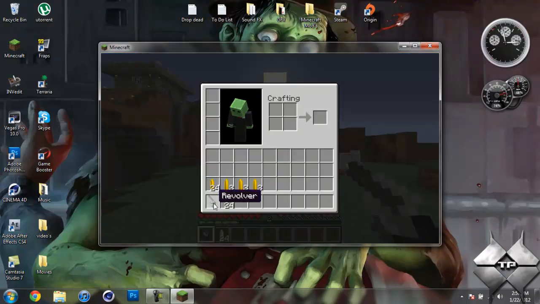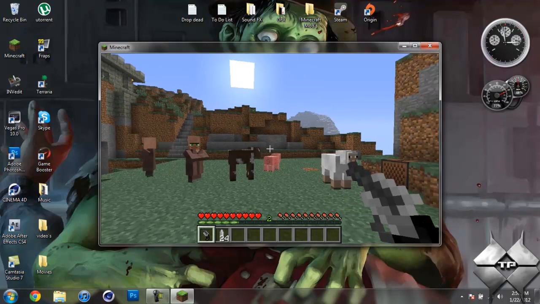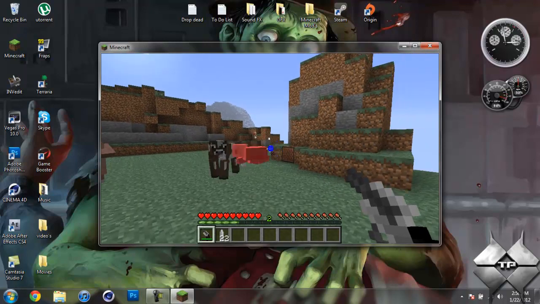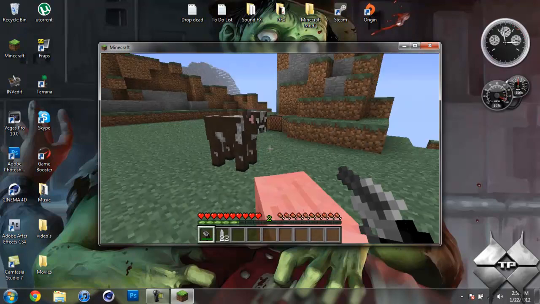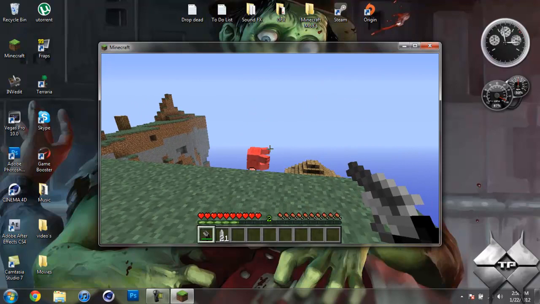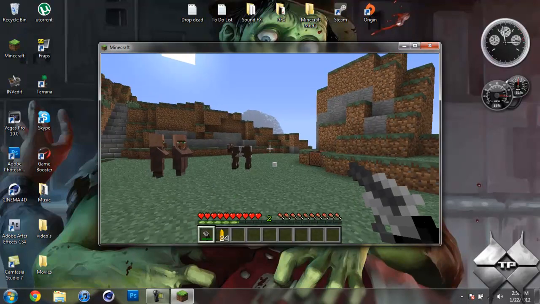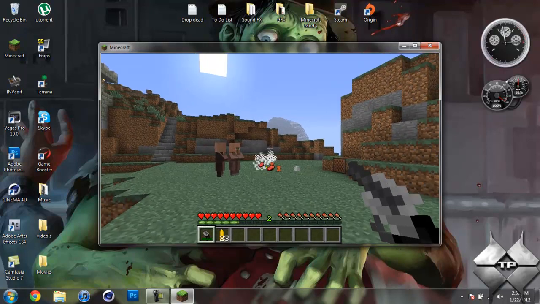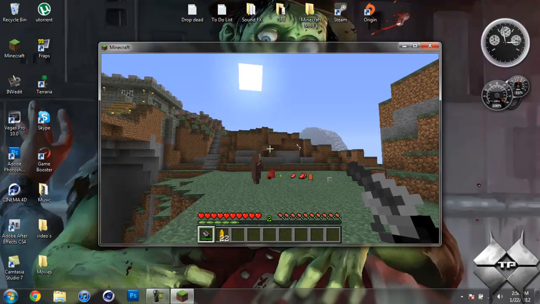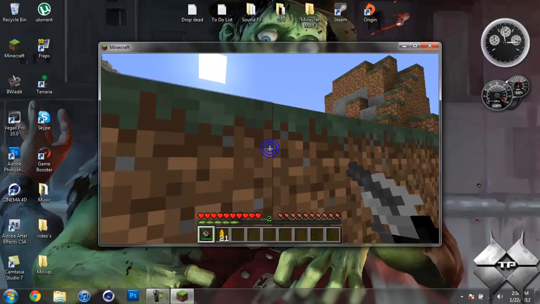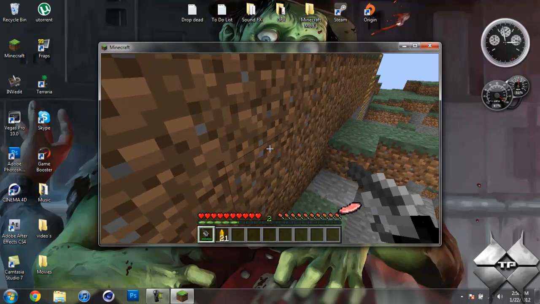So, as you can see, we have the revolver, and your iron bullet, gold bullet, destructive bullet, teleporting bullet, and fire bullet. So the iron bullet is just the normal bullet. Pig's going crazy. Then we have your gold bullet, which is a bit stronger than the iron bullet. Stop running from me. And as you can see, this does have some kickback.